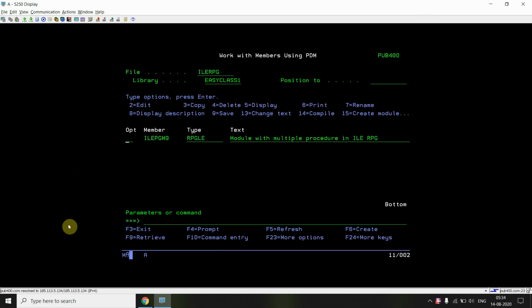So this is what I wanted to mention: how we can create a module with multiple procedures, how we can create a program, and then bind that module. And as you have already seen, the prototyped calling of those sub procedures inside the main procedure.